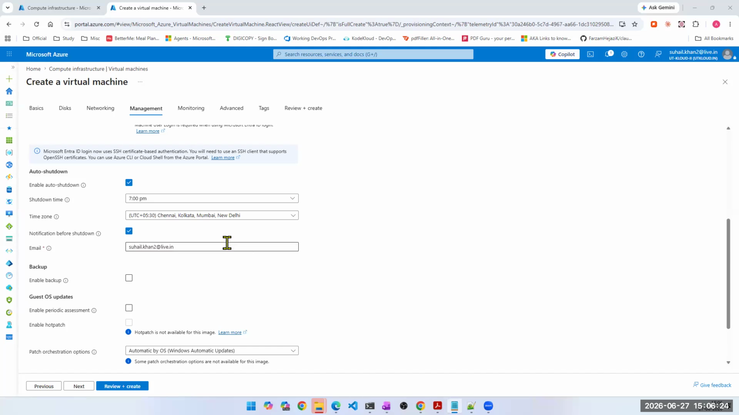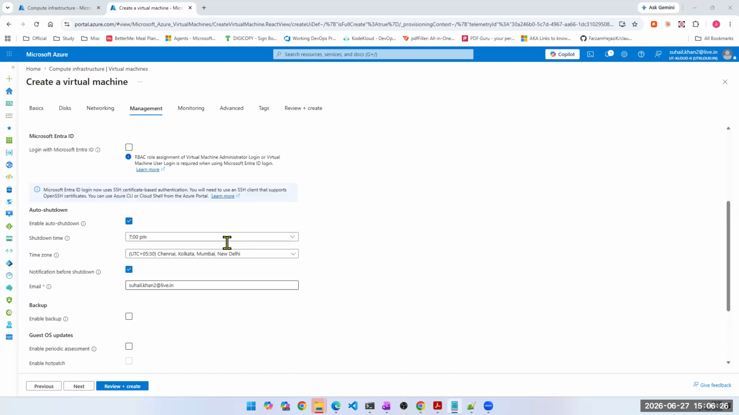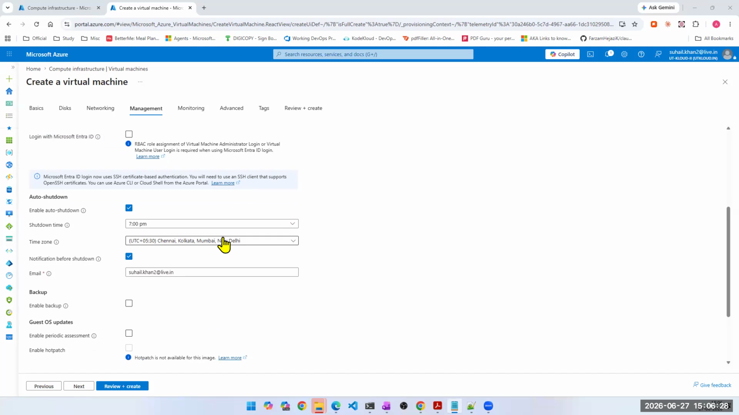Under management, you have an option that you can auto shut down the machine. Do you guys remember I have been telling you to stop your machine, otherwise it will cost me, right? What if you have 100 machines and your developers work 9 to 5 and no one is there in your office after 5 p.m.